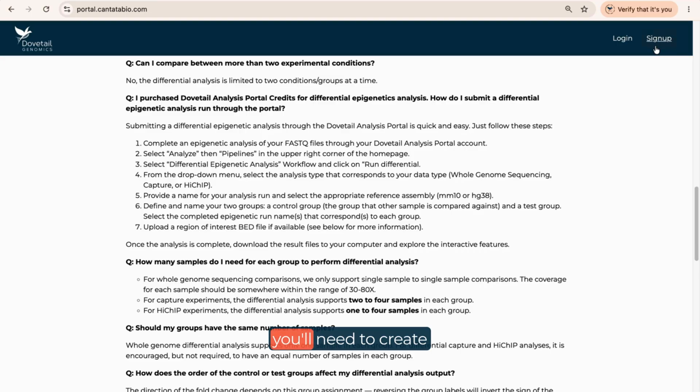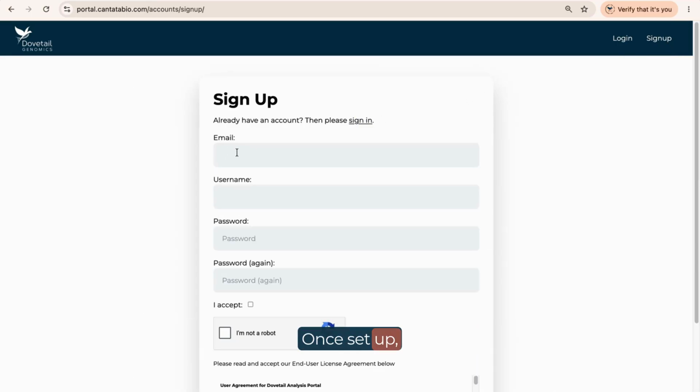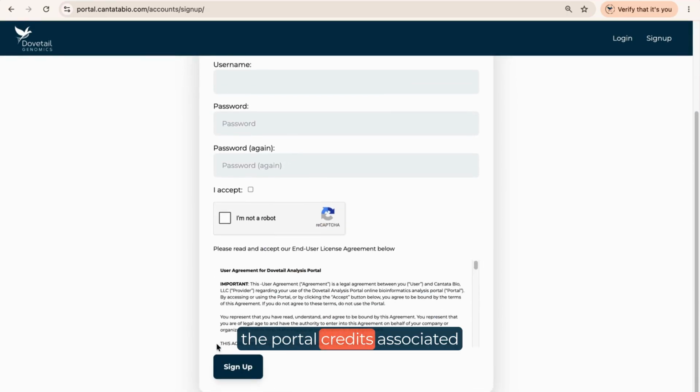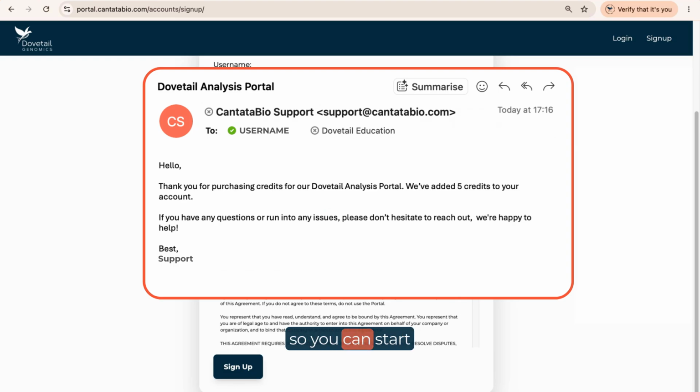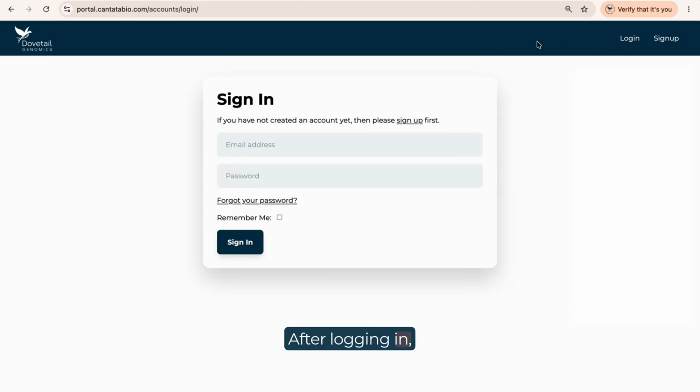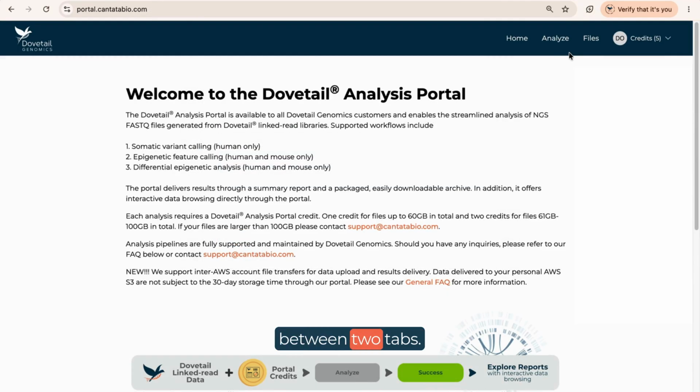To begin, you'll need to create an account using your institutional email address. Once set up, our team will allocate the portal credits associated with your purchase to your account and notify you so you can start the analysis. After logging in, you'll mainly be working between two tabs, Analyze and Files.